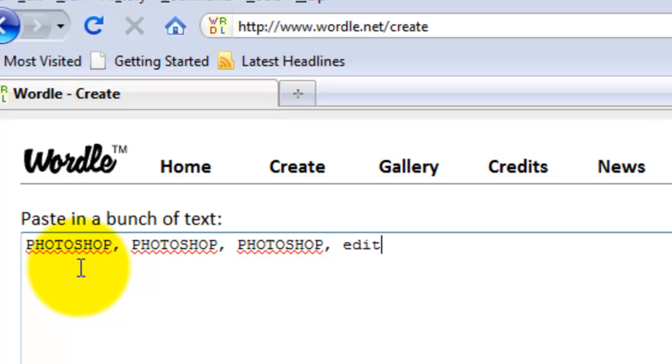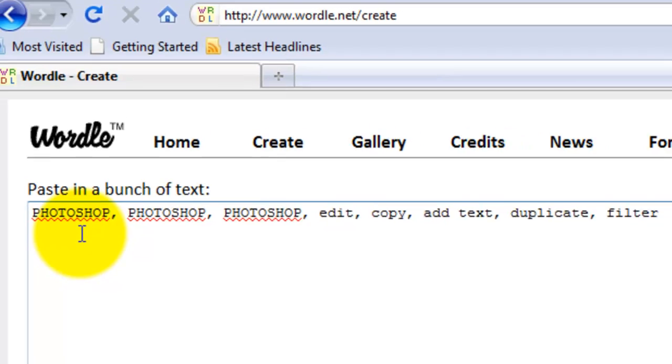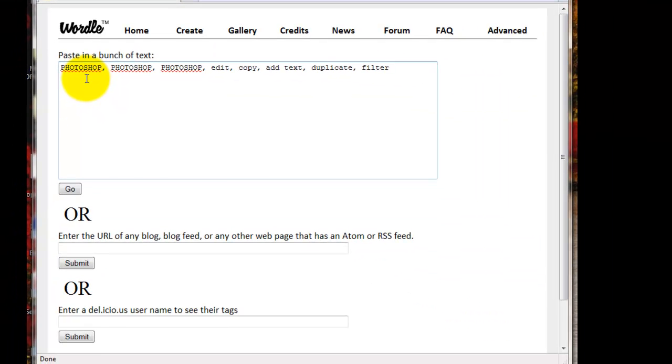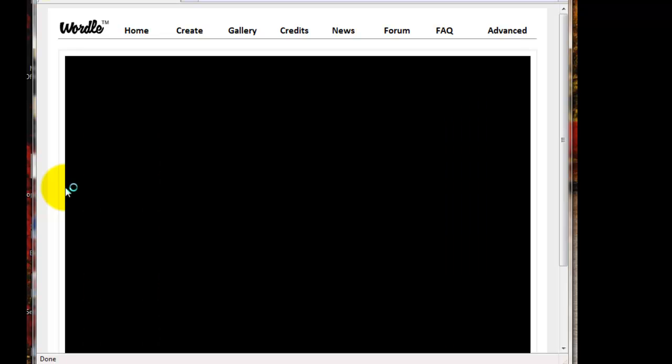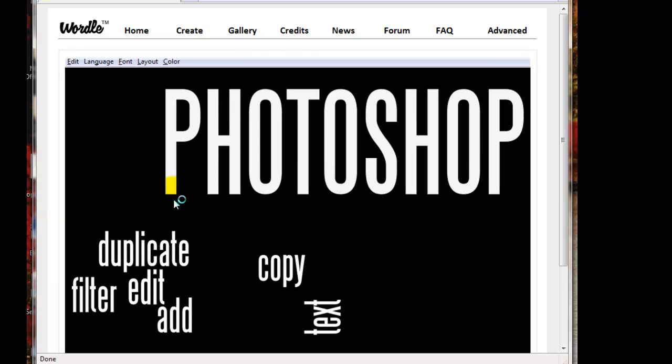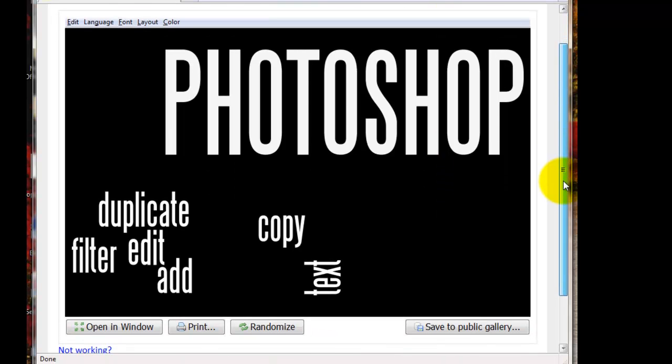Maybe we'd like to write edit, copy, I don't know, add text, duplicate, filter. And we'll just use those as an example for right now. And then we just type go. And you'll see that Wordle has created somewhat of a jumble there.